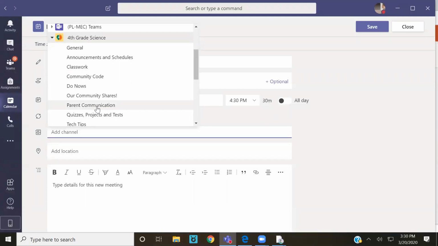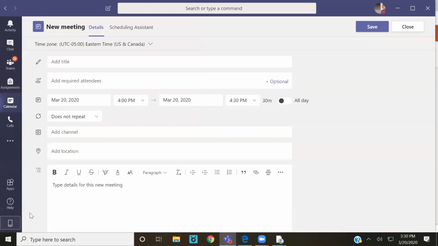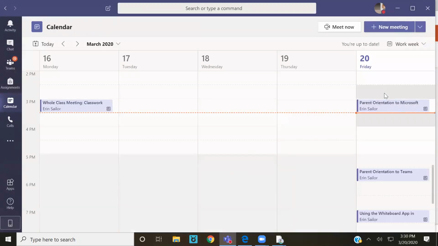Or if you want to create an event around studying for a quiz or an upcoming test, you could assign it to the quizzes, projects, and tests or the announcements channel in order to inform students that this event is happening, as well as if there's a location and any meeting details. When you've completed this information, you would be able to click save, and that information would populate on your calendar, just like these sample events here.